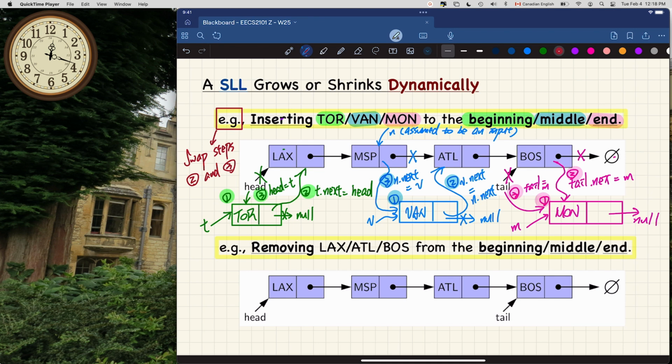So the best way for you to really convince yourself whether swapping step number 2 and 3 matters for each scenario would be to trace it visually. That's really the technique you need in order to design an algorithm on the linked list.